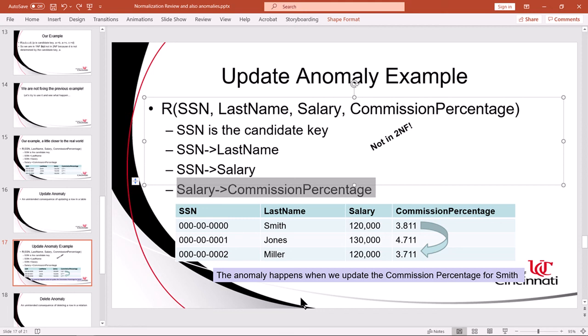For Smith, salary is $120,000, commission is 3.811. For Miller, salary is also $120,000. However, commission is 3.711. So the salary no longer determines commission percentage. We have violated that functional dependency. We have violated the design that we gave ourselves. This is an update anomaly.